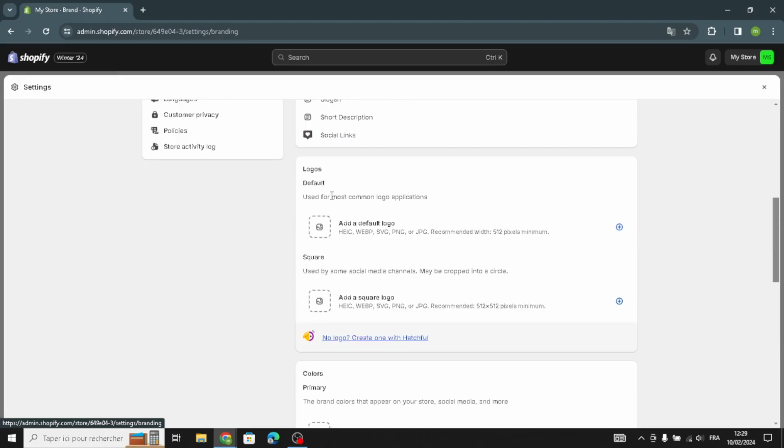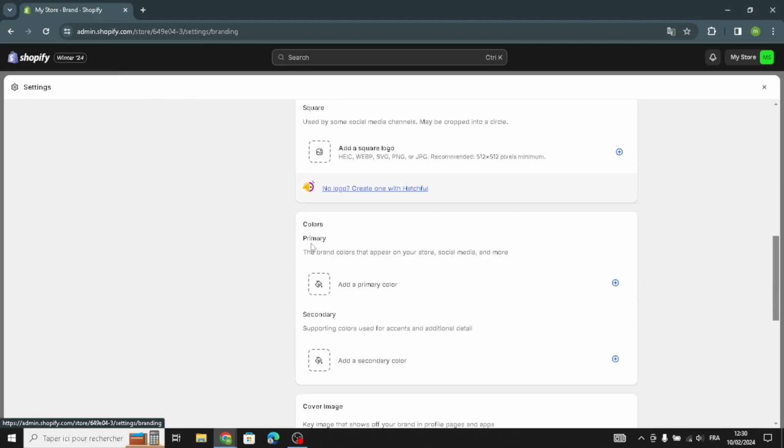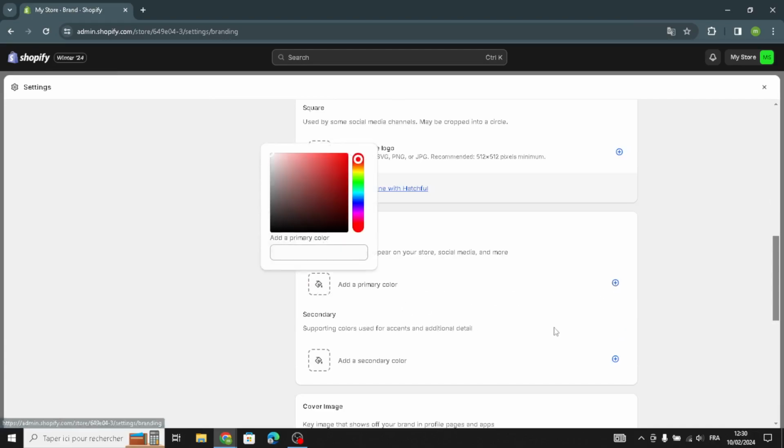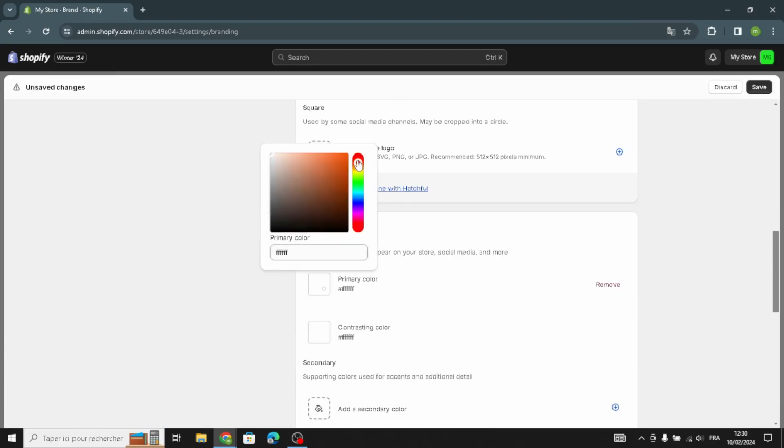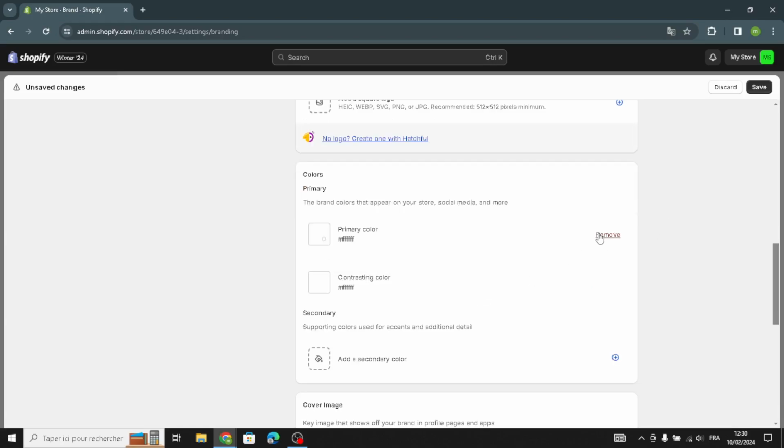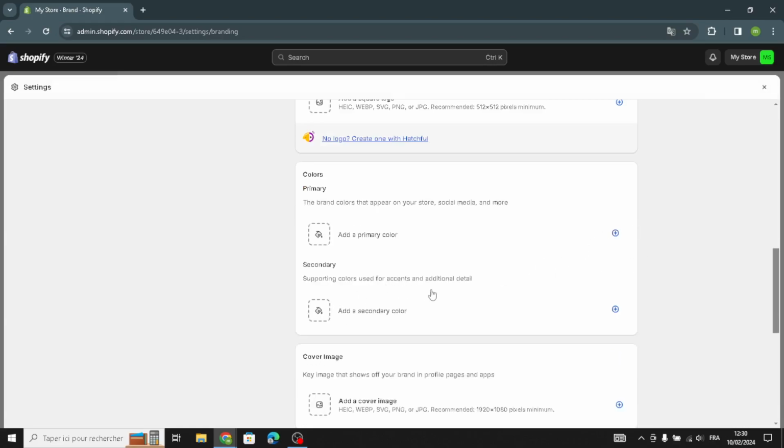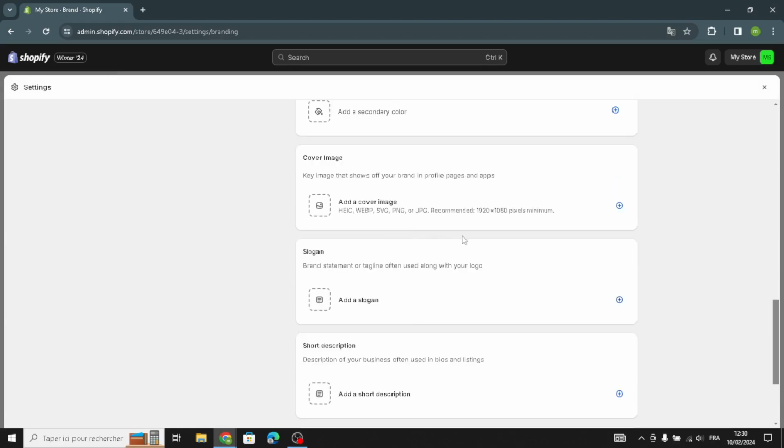Here we have the logos. You can customize the default, add the default logo, add the square logo. Here we have the colors. You can add a primary color. You can choose your favorite color. You can remove it if you don't like it, and you can customize wherever you like.